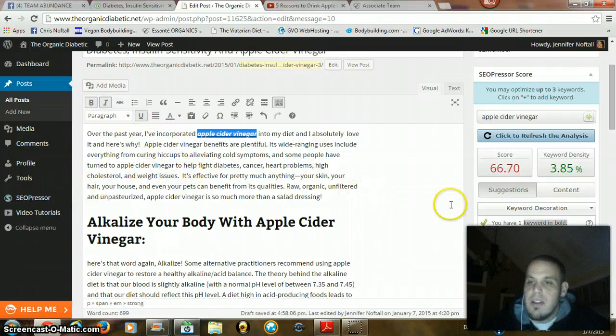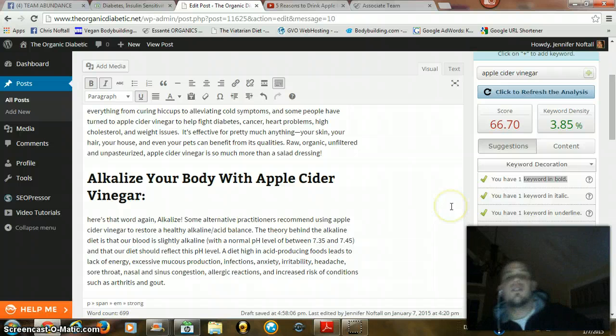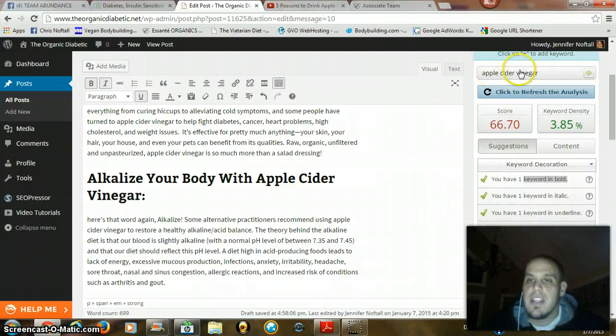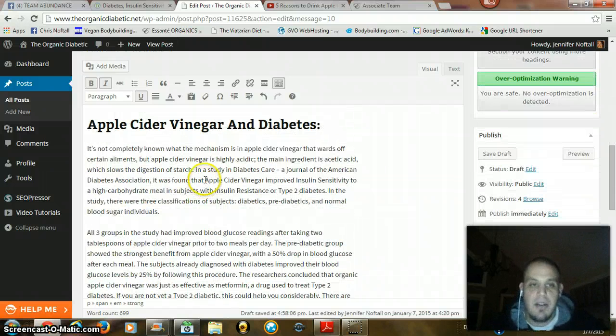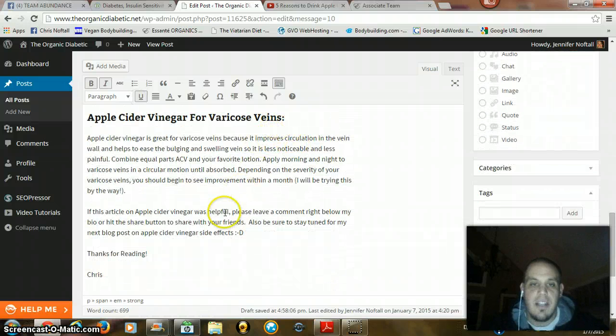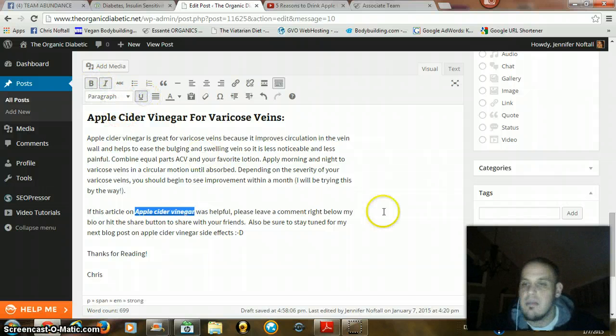It's that simple. I do this probably 2 to 3 times throughout the whole blog for the keyword that we populated up here. So we have one, and I usually do it at the beginning, middle, and end. I just kind of make it pretty simple. So I scroll down about halfway through, I'll see apple cider vinegar, bold, italicize, underline, and then I usually do it at the end. Bold, italicize, underline. Perfect.